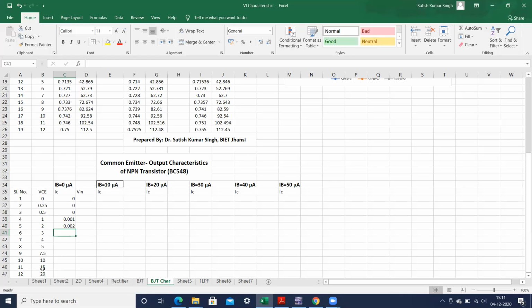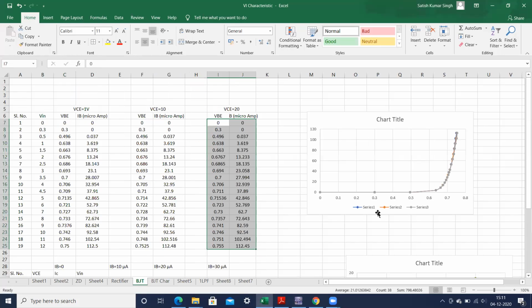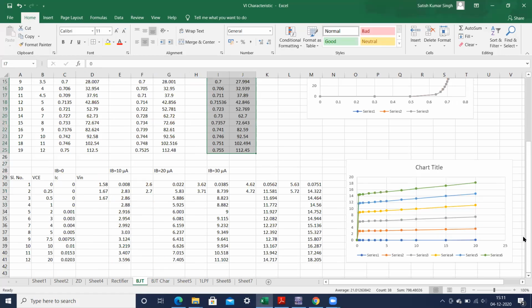Similarly, you have to perform this experiment. You have to keep on varying these voltages. In this step size, we have to change the VCE value, and then note down all the values of IC. I have already performed this experiment, so I'm just going to this one.